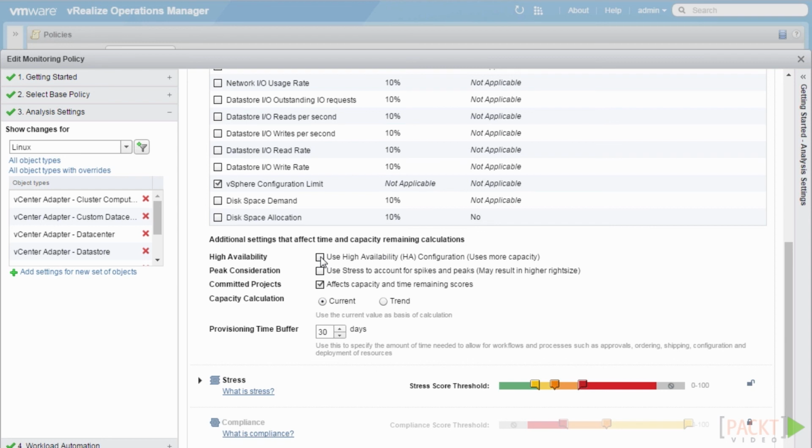The first one is high availability. As a general rule of thumb, if you have vSphere HA enabled on your clusters, you should probably have this option enabled from a capacity management point of view.